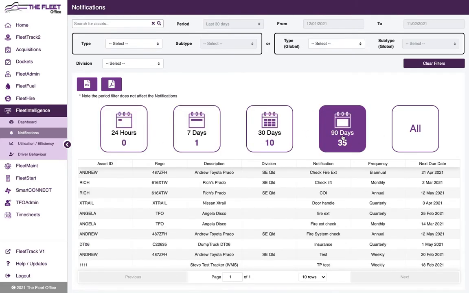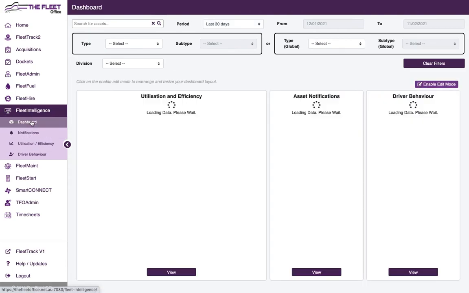This is super helpful for future planning. So if you do have things upcoming on your assets that you'd need to have a look at, then for example, vehicle registrations, you can see all of your assets that are coming up that need to have their registrations renewed. And then finally, we'll move on to our Fleet Intel dashboard.